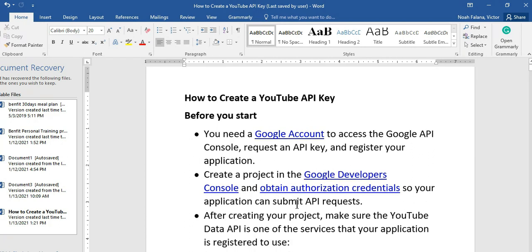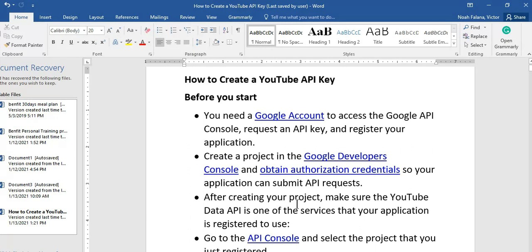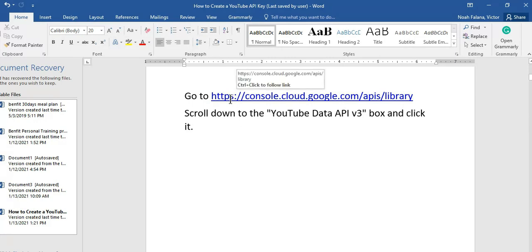And after creating your project, make sure the YouTube Meta API is one of the services that your application is registered to use. So now, let's create. I'll leave this link in the description below. Please click this link. It takes you straight to the Google API. So I'm going to click this link now.